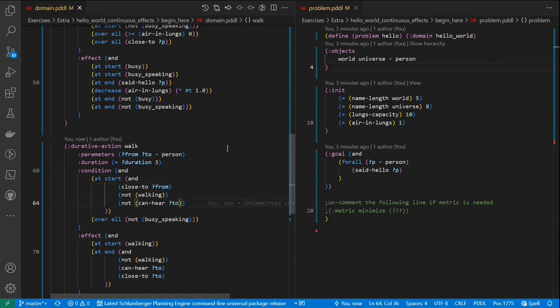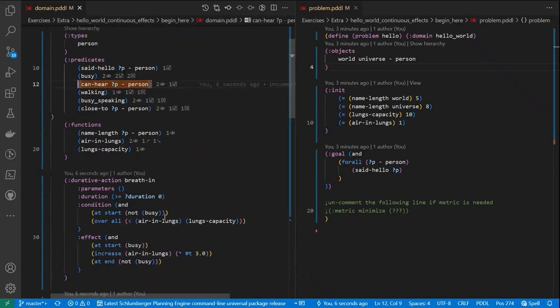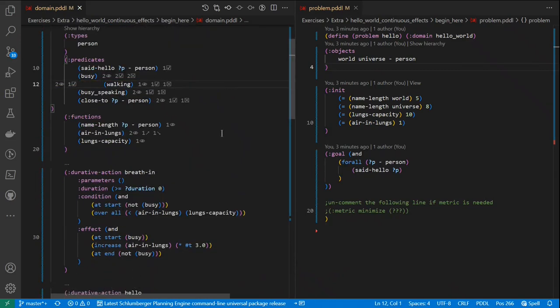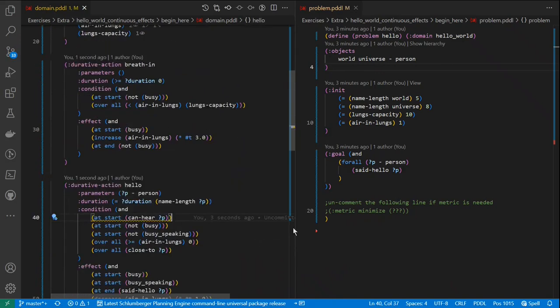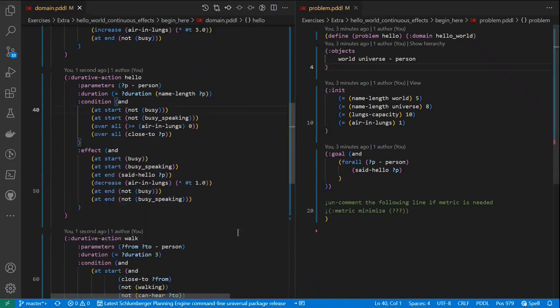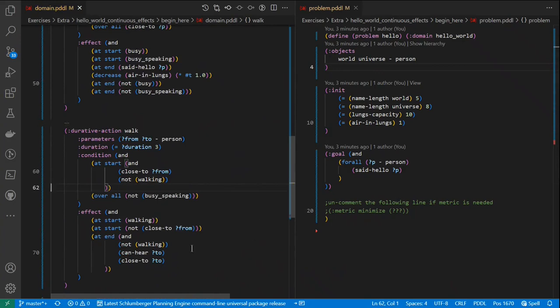from, you are walking as soon as you start walking. So at start, you are not close to from. At the end, you are close to. In fact, we can delete the can-here predicate that no longer actually captures enough, and being close to someone in this sense is actually describing more of the state.